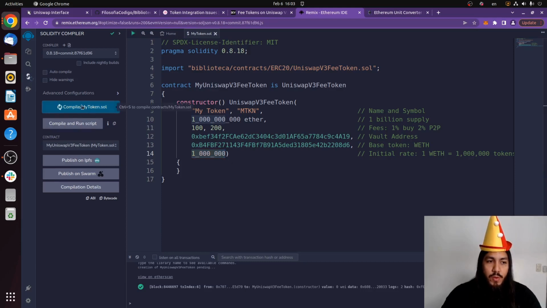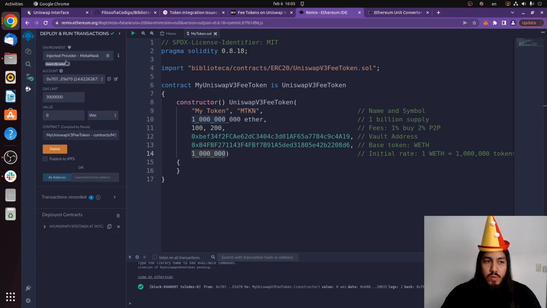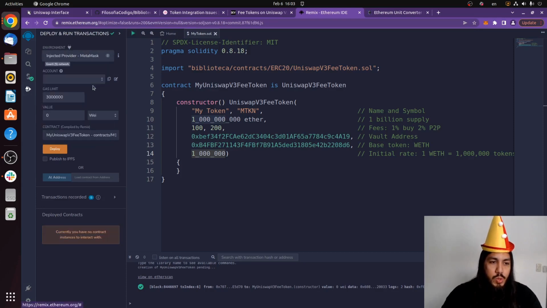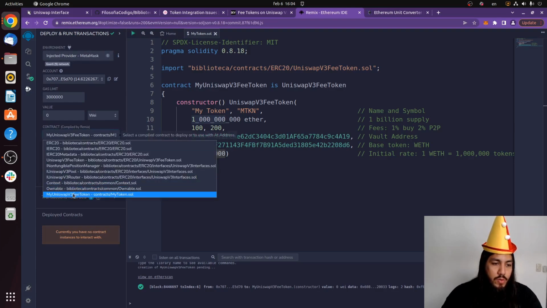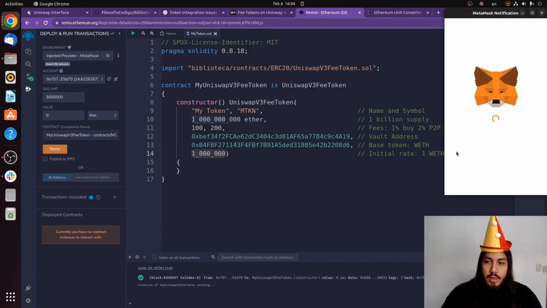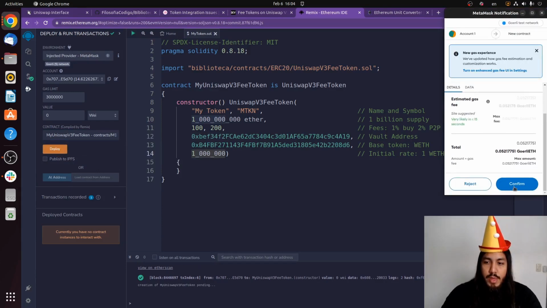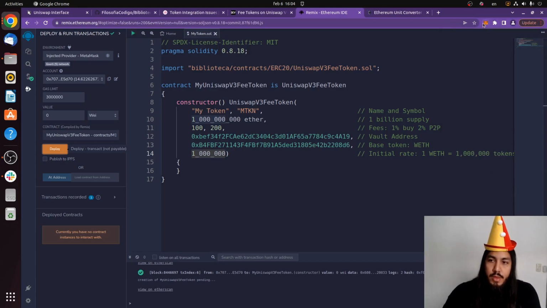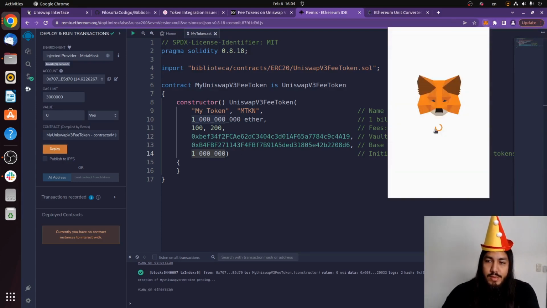We're going to recompile it, make sure this check is green, and we're ready to deploy it. So we go to the deploy tab. We choose injected Web3 provider, select Uniswap V3 fee token, and deploy it. And once we deploy it, we'll be able to add liquidity. Meanwhile, this is confirming.